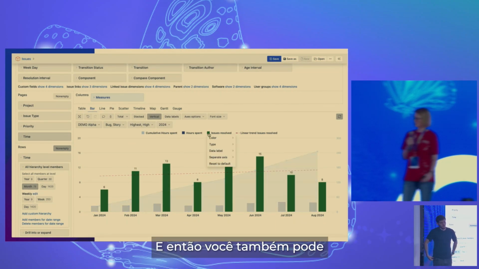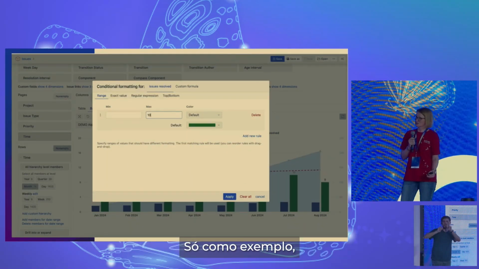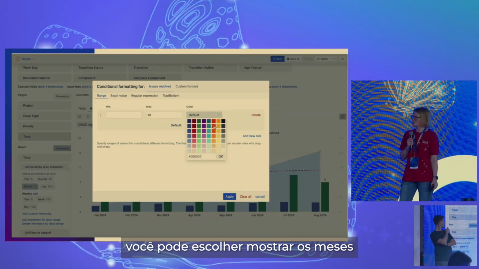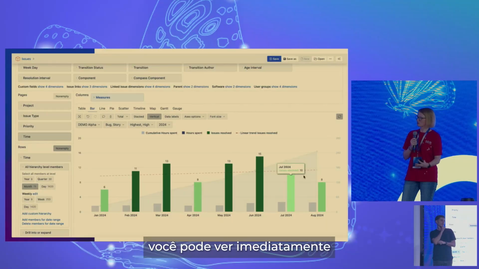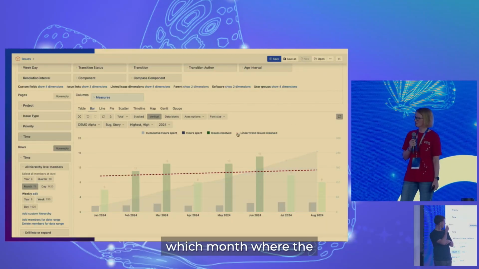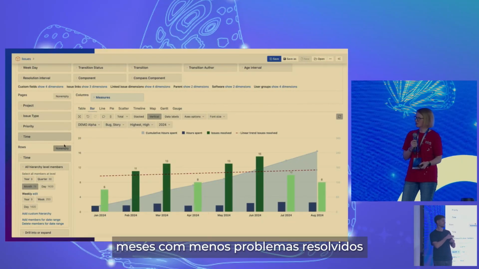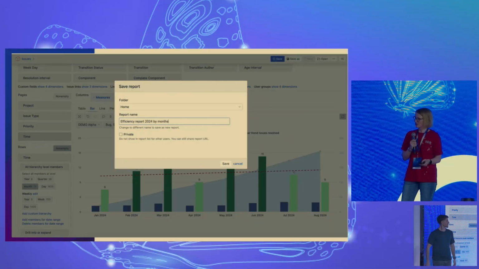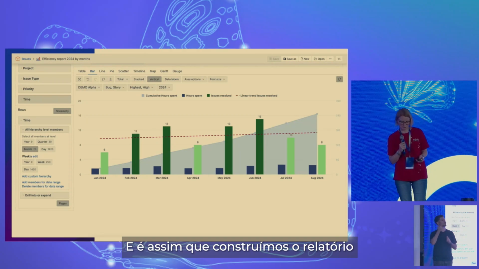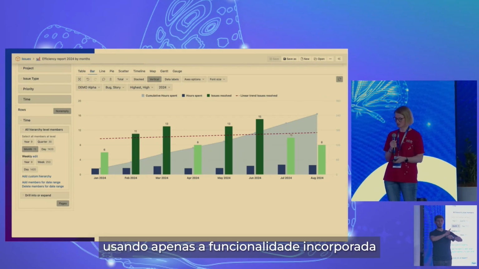And then you can also do something with conditional formatting, like here, just as an example, you can choose to show the months with the least issues resolved in a lighter green color. So visually you can see immediately which months were the months with the least issues resolved. Again, don't forget to save your report. And that's how we build the report without doing any manual calculations, just using the built-in functionality.